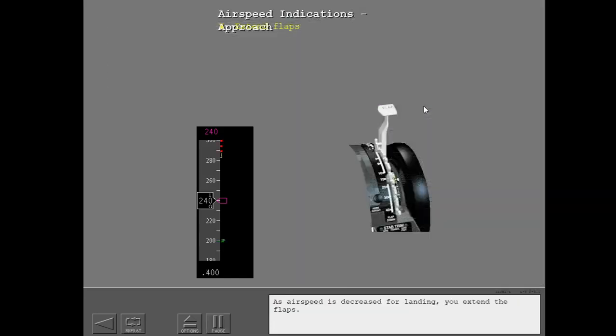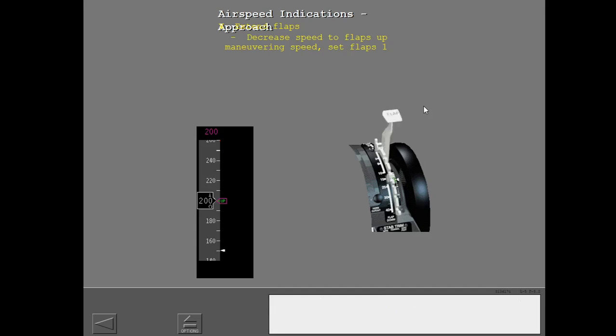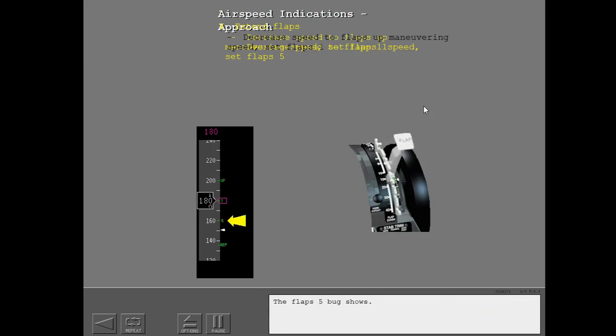As airspeed is decreased for landing, you extend the flaps. Decrease airspeed to flaps up maneuvering speed and set flaps 1. The flaps 1 bug shows. Decrease airspeed to flaps 1 speed and set flaps 5. The flaps 5 bug shows. Decrease airspeed to flaps 5 speed.